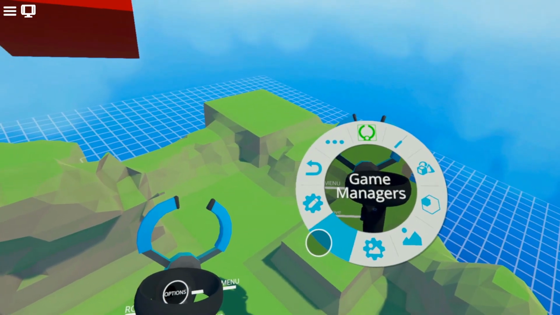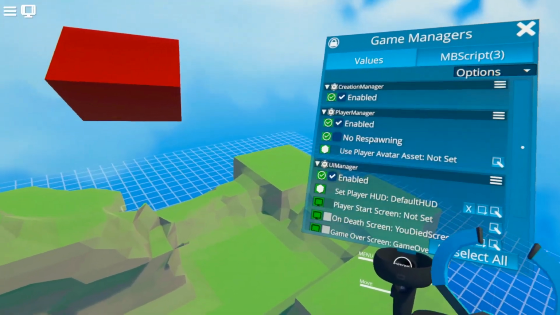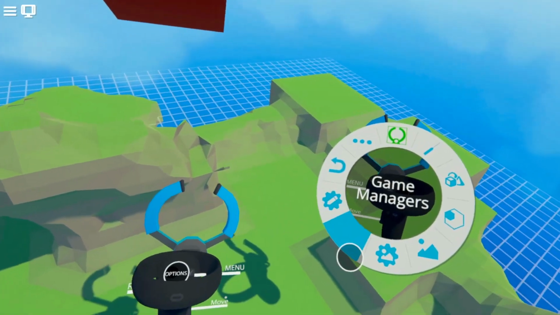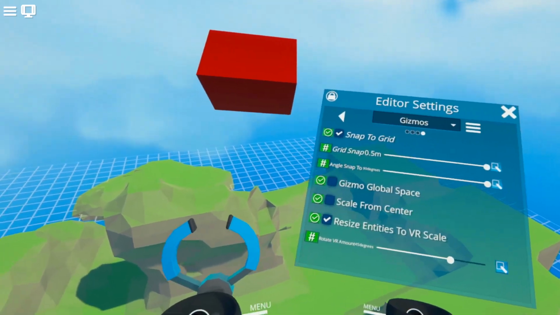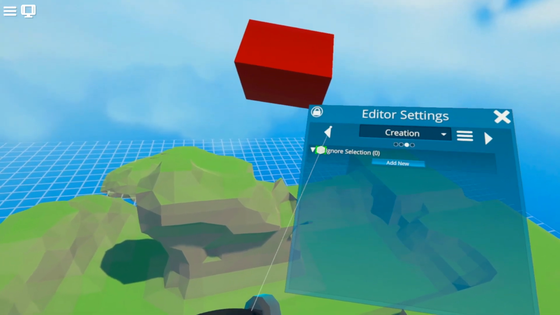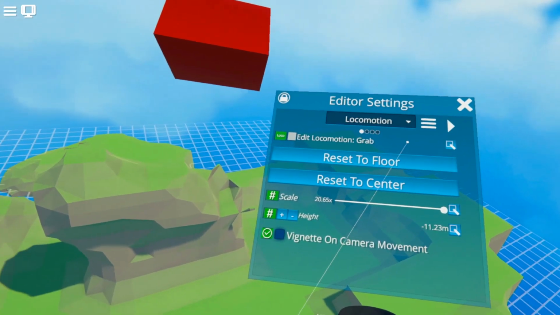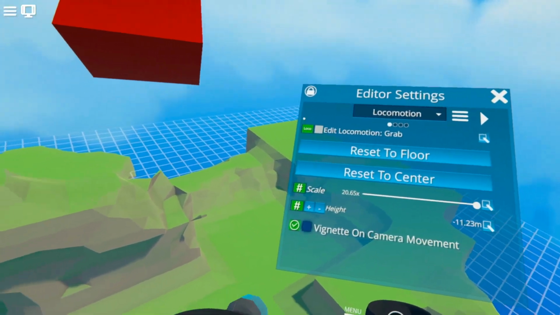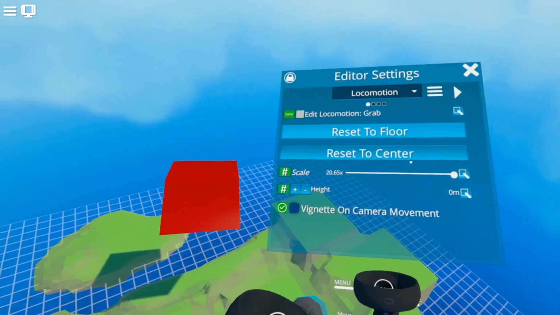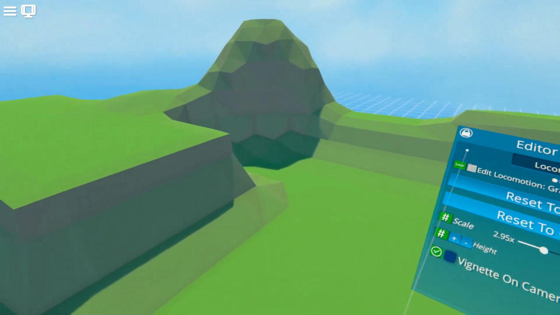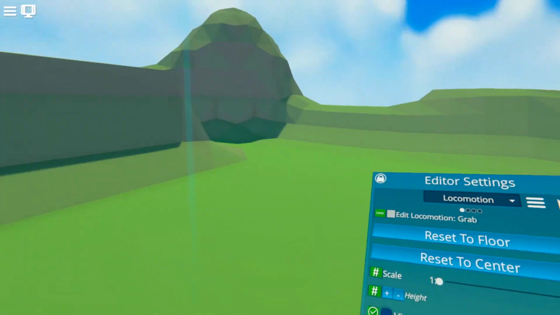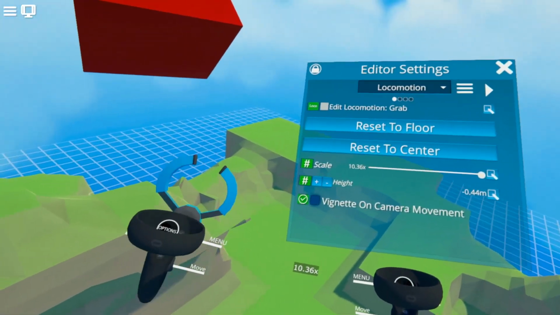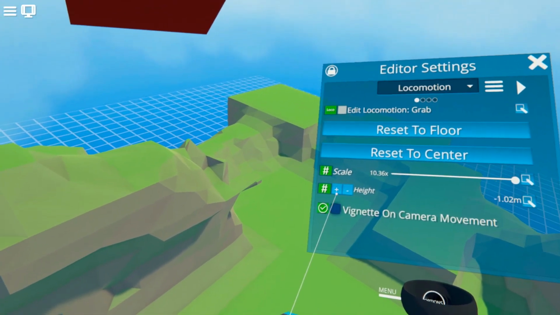Okay. Game managers, again, just like desktop mode, where I can set game managers and go into the scripting for them. And then editor settings gives me a few options. Some of these are specific to VR, like my locomotion. It's another option to set the edit locomotion that's also in settings. I can reset to the floor. I'm giant now, so my scale is at 20. I can reset to center and also set back to 1. But I'll make myself giant again. And I can set the height also.